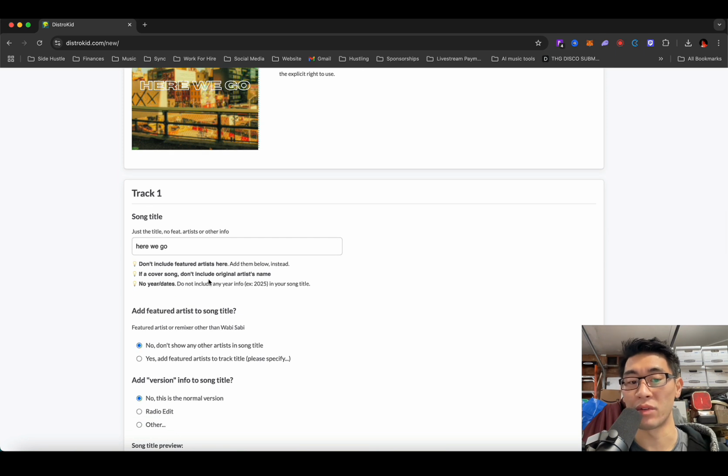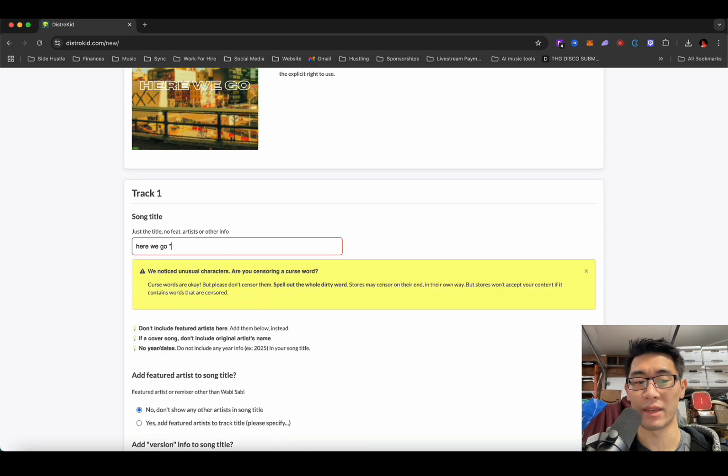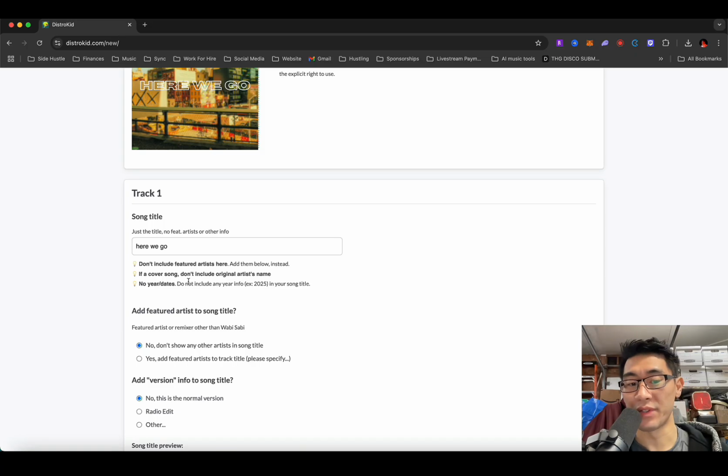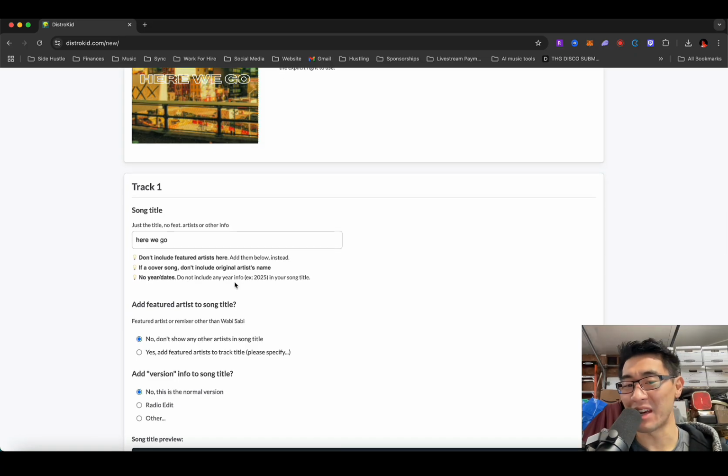If it's a cover song, don't include the original artist. That also makes sense. We don't want to see like song originally done by. We don't want to put that. We just kind of keep it very simple. Here We Go. No user dates. Don't exactly know why they put that in there. It doesn't really make a ton of sense.